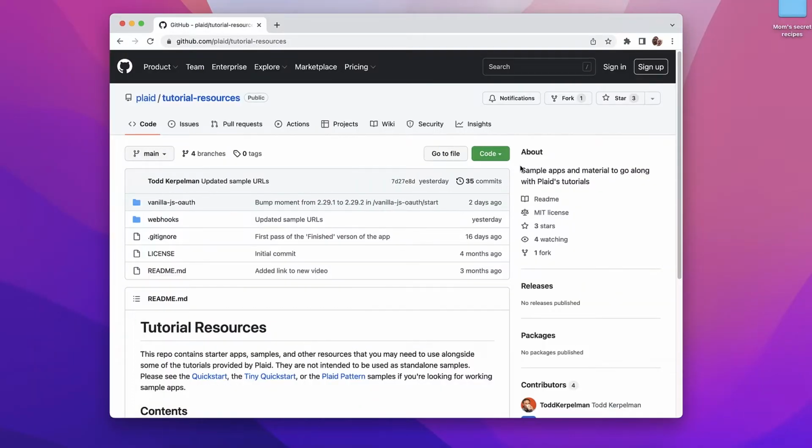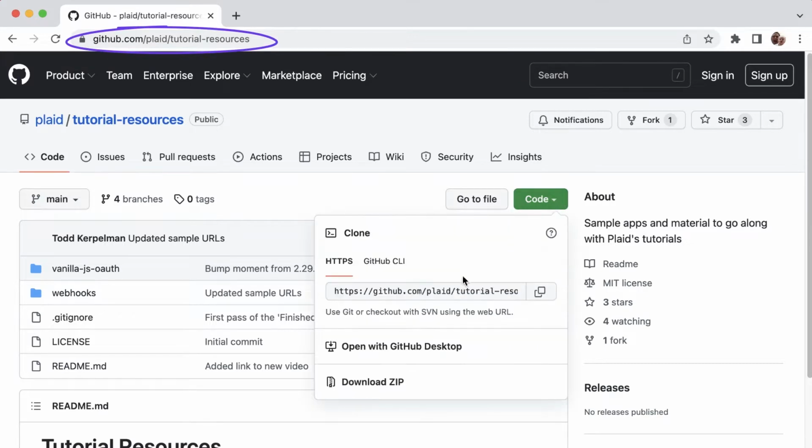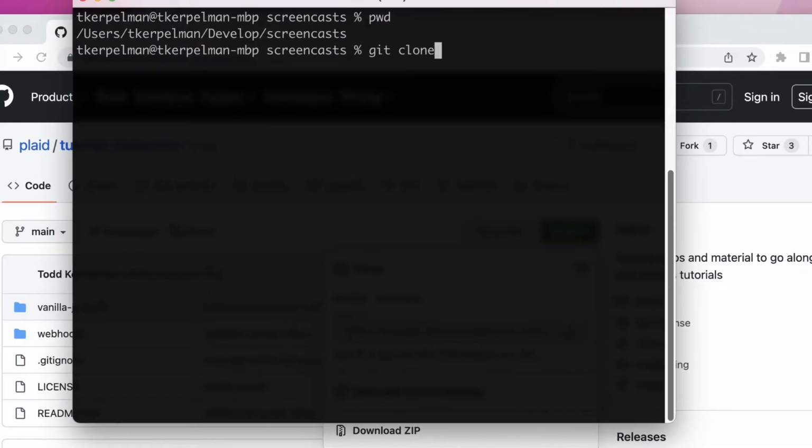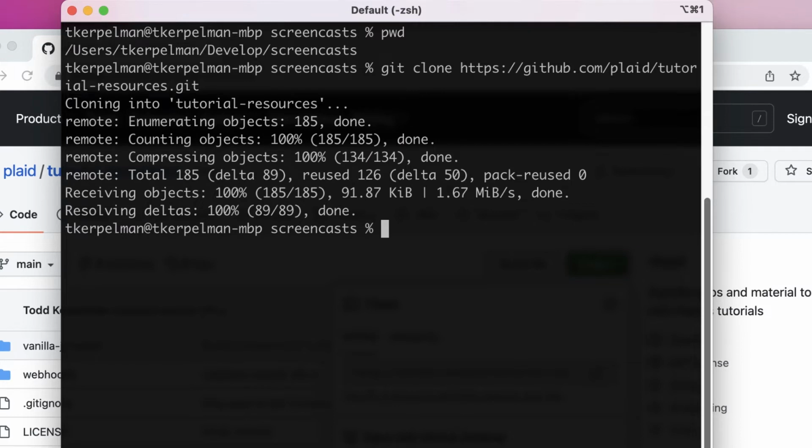So if you want to follow along with me, and I highly recommend you do, you'll learn all sorts of useful stuff that way, go ahead and clone our tutorial resources repo from GitHub. You can find it here at this address or linked in the description below. So I'm going to go ahead and copy it and hop into my favorite terminal window and git clone it into an appropriate directory.